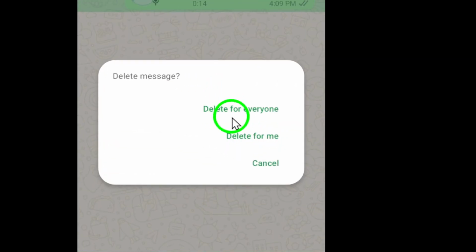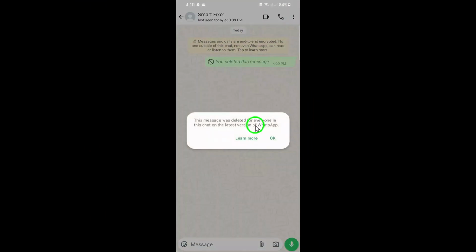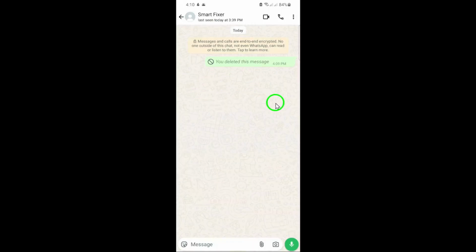Here's the crucial part. Select Delete for Everyone. This option ensures that the voice message disappears not just from your chat, but also from the recipient's end. It's like the message never existed. And there you have it. The voice message is now deleted for both you and the recipient.